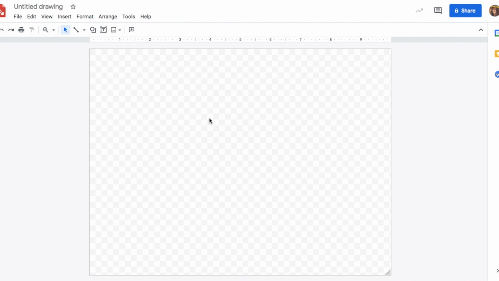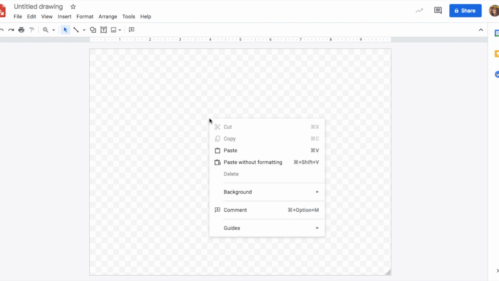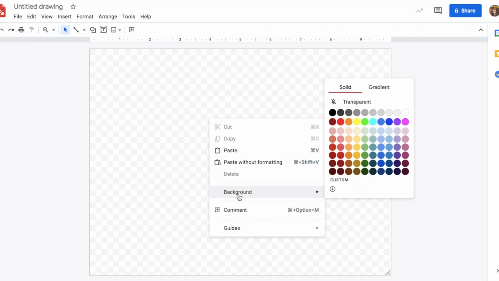To do that, I'm going to right click on my background. You're going to go down to background. It's going to give you some color options, and I'm just going to go straight black up here. It's going to make our whole background black.